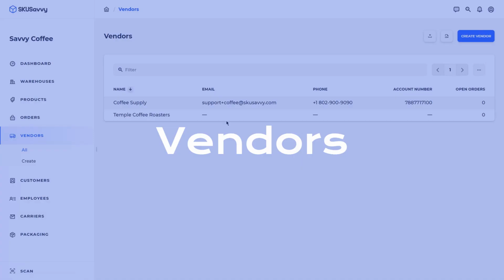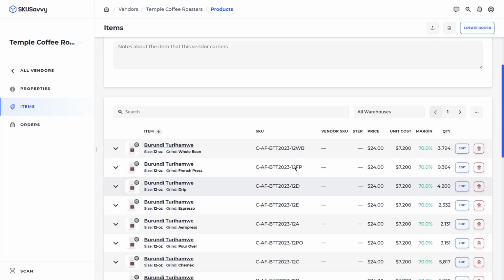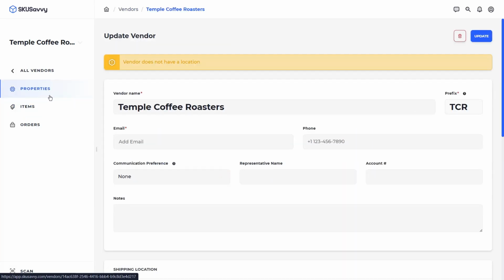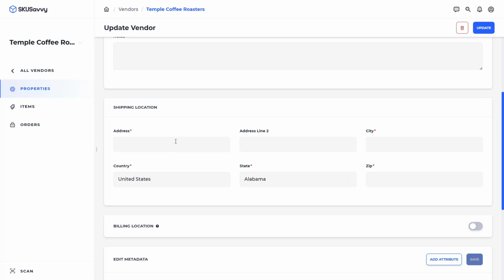One other thing, I keep saying one other thing, but we've got vendors. Your vendors have come in from Shopify. So if you've already got vendor information there, those would have pulled into your SKUSavvy account, and they would already be assigned to that vendor with the unit costs that you had on Shopify. Now you may need to come into the properties of the vendor and update this. As you can see, I don't actually have a shipping location. Let's go ahead and enter a location here on the vendor in Austin.